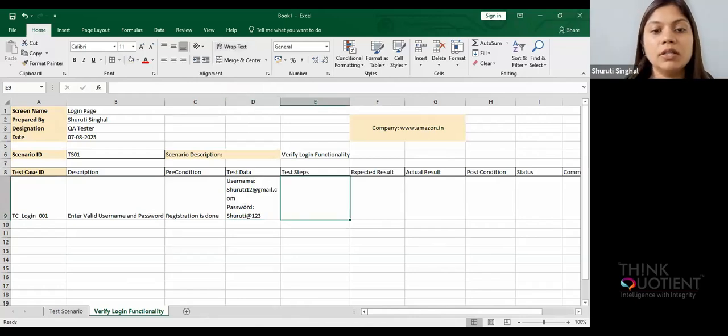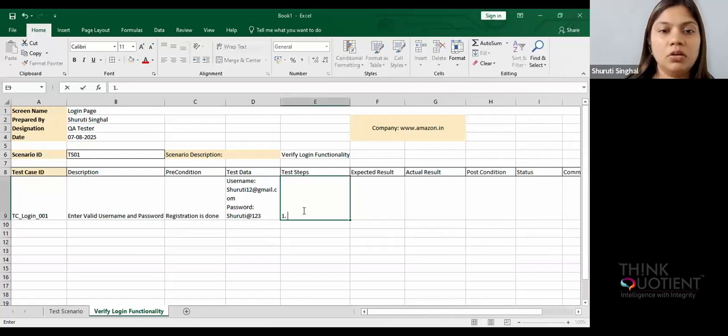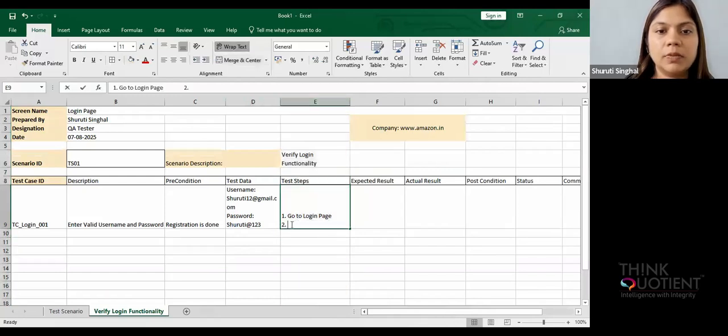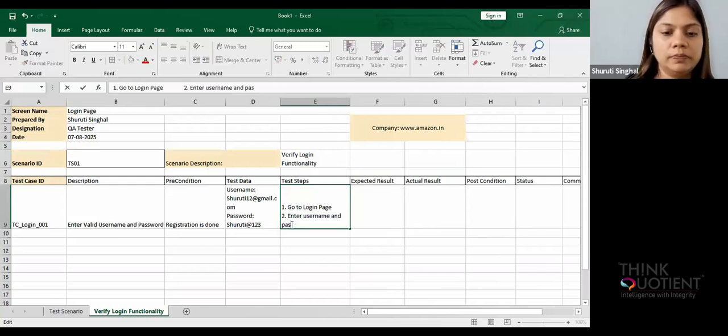Now what are the steps? What are the steps involved to do this? So I have to go to the login page. Then what is the second step, guys? That I have to enter the username and password. And lastly, what do I have to do? I have to click on login. So these are the steps that we need to perform.